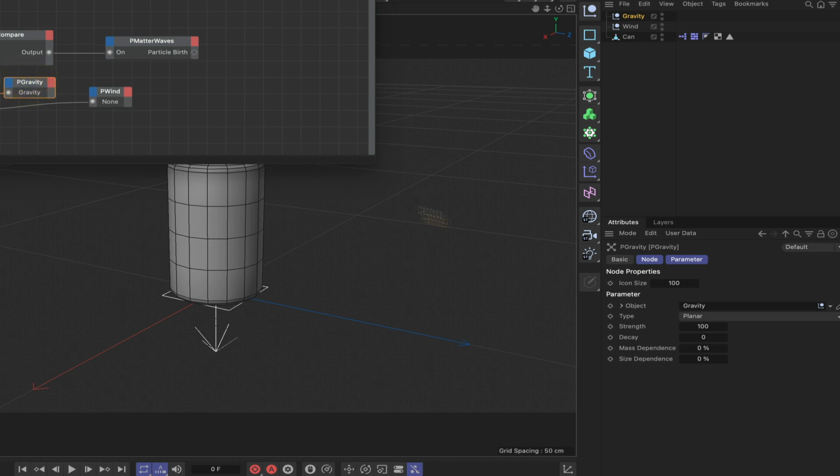I'll select the node again and we can start looking at the rest of the parameters. We do need a planar type. There's the spherical type. We don't need that. We'll leave it planar. The strength we can make 4. It doesn't want to be too strong. We'll give it a decay of 10 and we'll say mass dependence 1%, and that's as much as we're going to say in there. Moving on from here, we can start thinking about the wind.